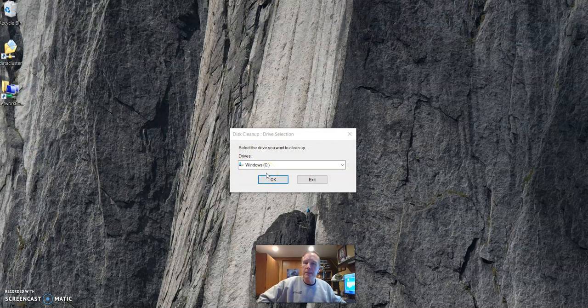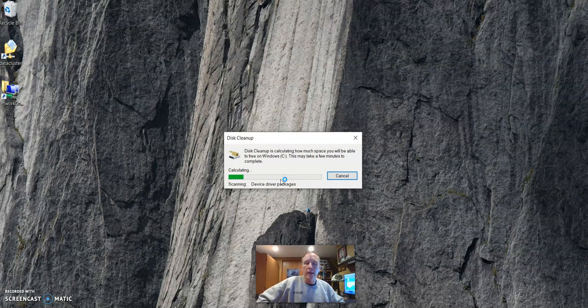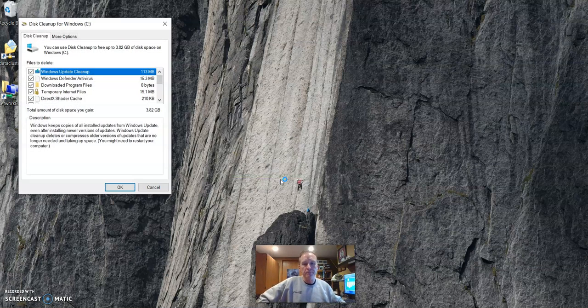System files need to be cleaned just like everything else. It's going to, again, ask you what hard drive. We're going to keep it to the C drive, and then OK. If you have multiple drives, you're going to need to do this for each drive. Once that's done, you'll notice that the clean up system files isn't here anymore.